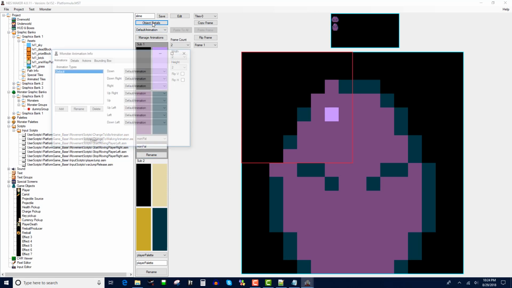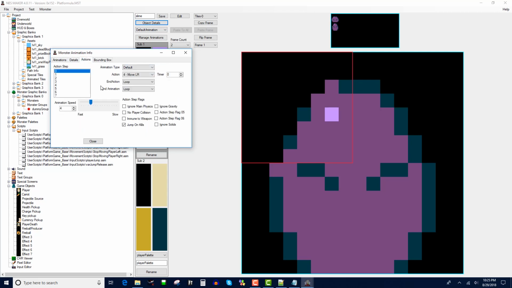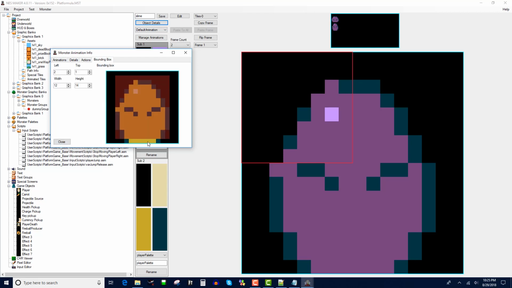Let's look at his object details. I just made him move slow and accelerate kind of slow. I give him 1 hit point. I made him a monster. When he hits a solid object, he reverses. When he hits the edge, he reverses. His actions, he just moves left and right, which should be loaded for you automatically. And bounding box around him. Notice I left the bottom again because of that 1 pixel draw difference. I left the bottom pixel, and I'll do this for all my platform objects.